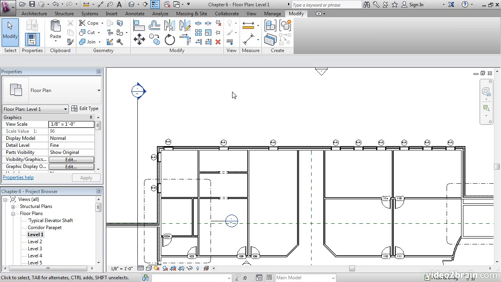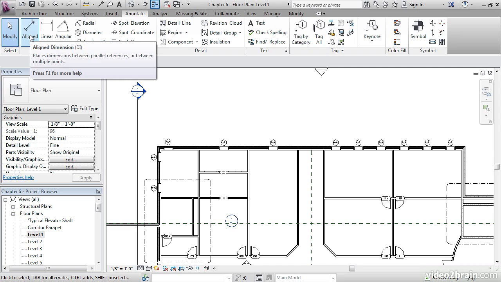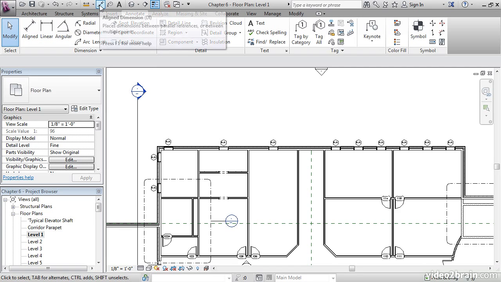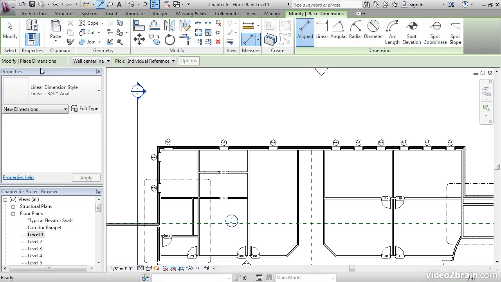The dimension we're going to use is the align dimension. The align dimension is quite popular. It can be found in two places. If you go to the Annotate tab, you'll see the align dimension is right here. Also, it's on the Quick Access toolbar. Remember, anything you want can be put on the Quick Access toolbar by right-clicking and adding it to the Quick Access toolbar. Let's get started by clicking the Aligned Dimension button.